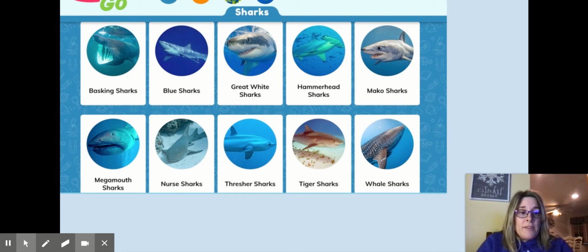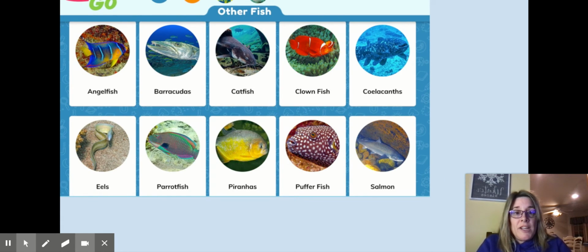Now, if you look here, this is from a Pebble Go page, there's a ton of different sharks. So you would look through and pick the 4 that you think are the coolest sharks for your book. If you're studying fish, you would be able to put in fish and read about different types of fish. And you would pick the 4 different types of fish that you want to study, and you would write those names on those sticky notes that are on your paper.